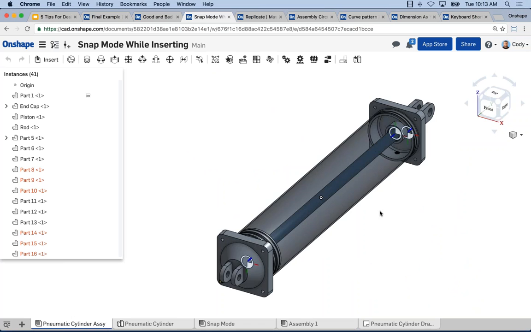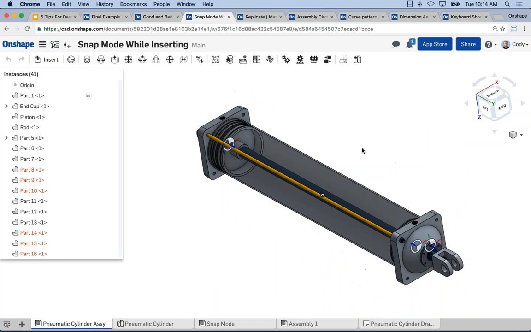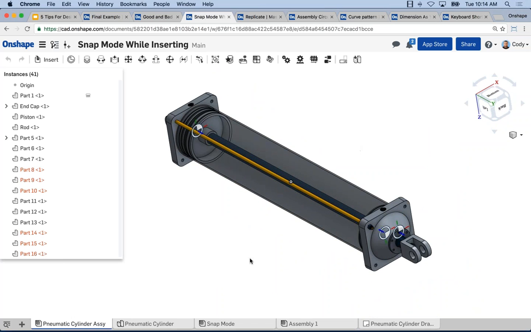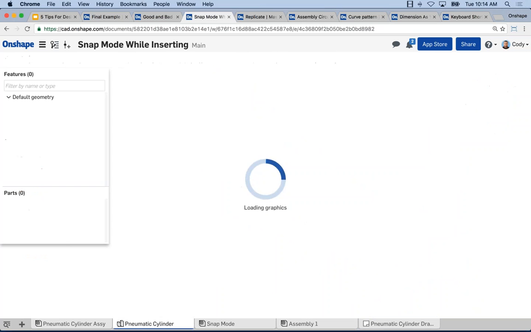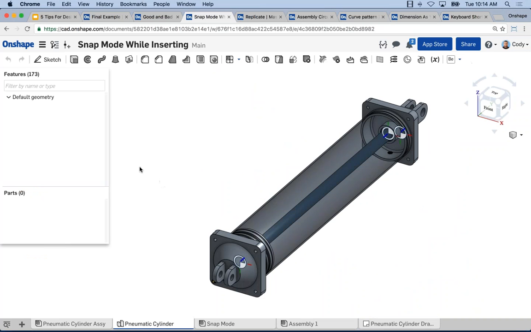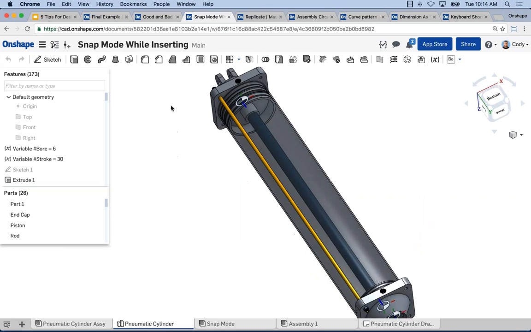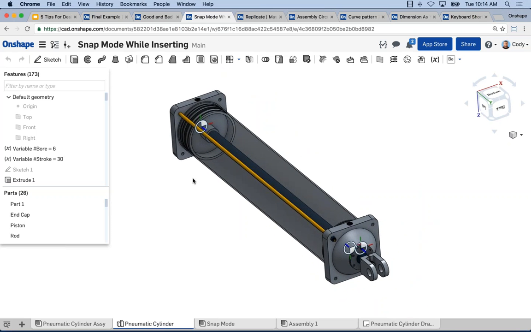So here's a pneumatic cylinder. And maybe I need to assemble end caps or different pieces of it. So let's jump into the Parts Studio. What I'd like to point out is that defining mate connectors in the Parts Studio like this has a big advantage at the assembly level.